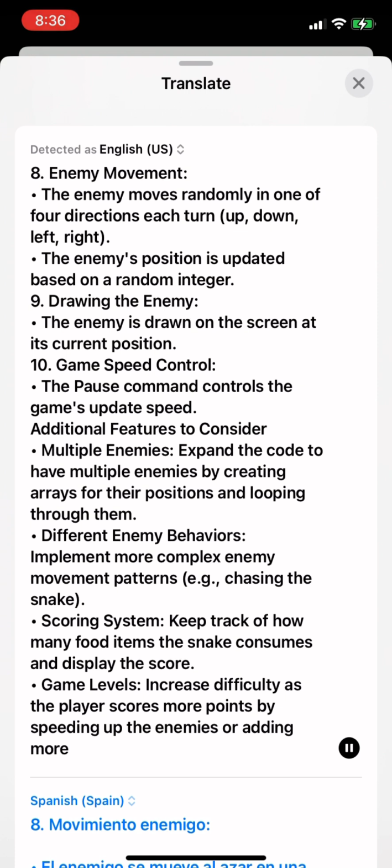Additional features to consider: multiple enemies, expand the code to have multiple enemies by creating arrays for their positions and looping through them. Different enemy behaviors: implement more complex enemy movement patterns, e.g., chasing the snake. Scoring system: keep track of how many food items the snake consumes, and display the score. Game levels: increase difficulty as the player scores more points by speeding up the enemies, or adding more.